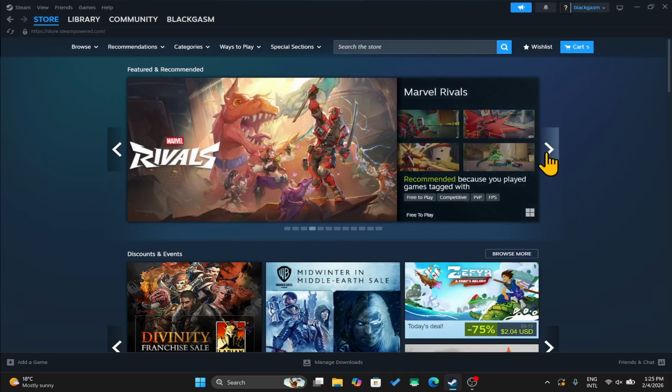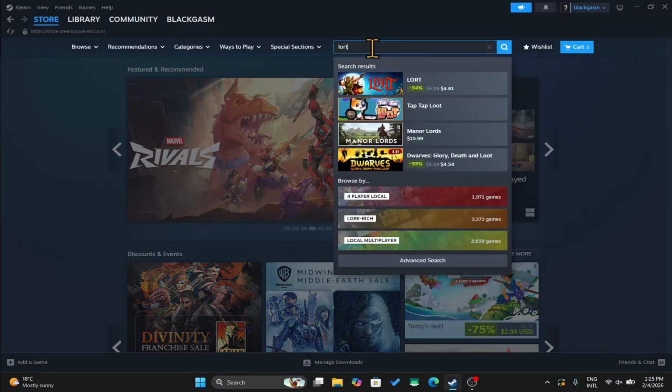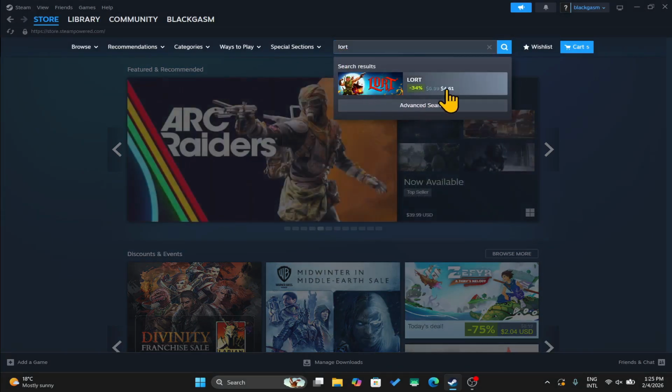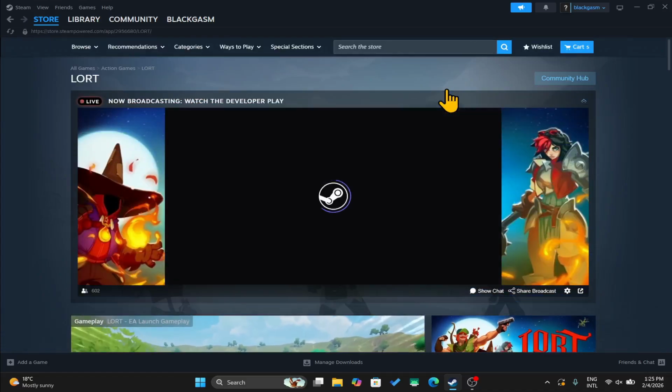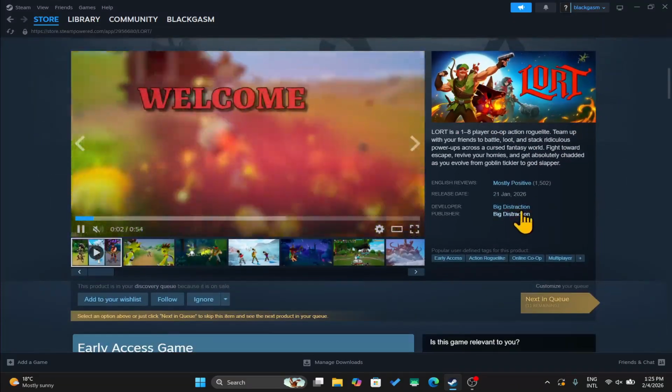First of all, open up the Steam application, and once you are taken into the store page, you can just click on the search box and then type in LORT to begin your search. Once you find the LORT game, you can click on it, and this will take you into the game page where you can check out the trailer as well as the reviews.